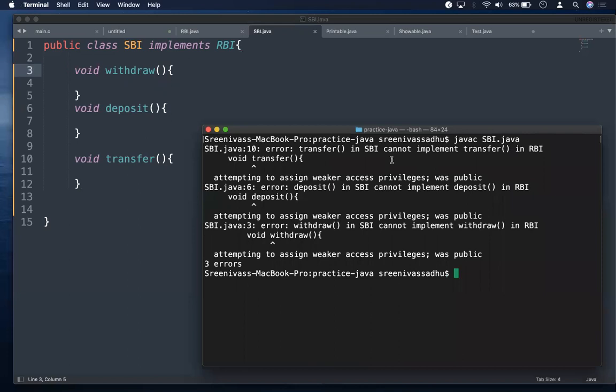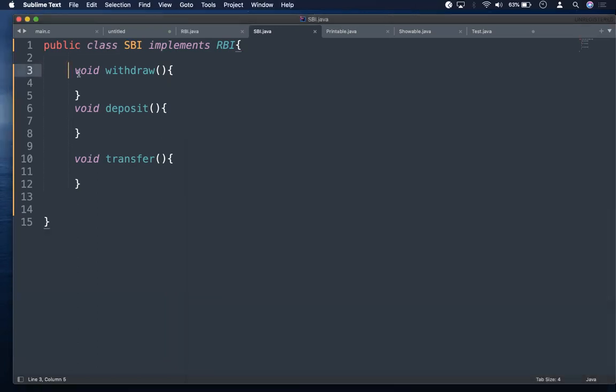Yeah, transfer in SBI cannot implement transfer in RBI because we are attempting to assign weaker access privileges. It was public. So the transfer method, withdraw method, or deposit method, they are all public. What I'm doing is attempting to assign weaker access privileges. I'm not specifying anything, that means default. So default is weaker compared to public, right? Public has the highest access. It can be accessed from anywhere. It was public, but I am actually making it default. So that's why that error.